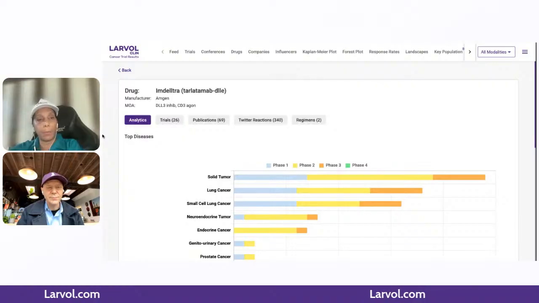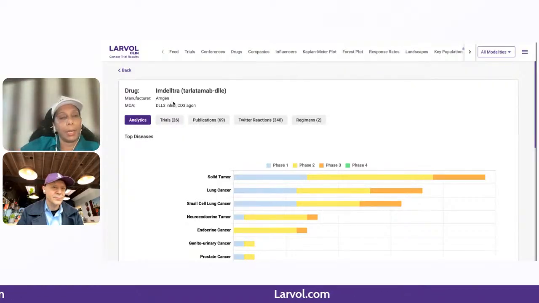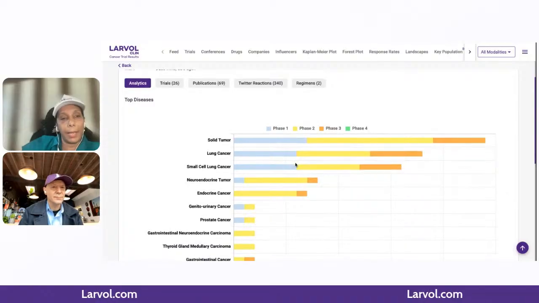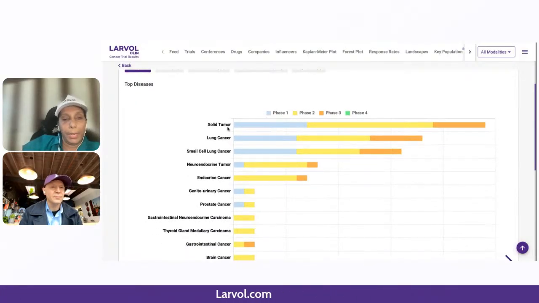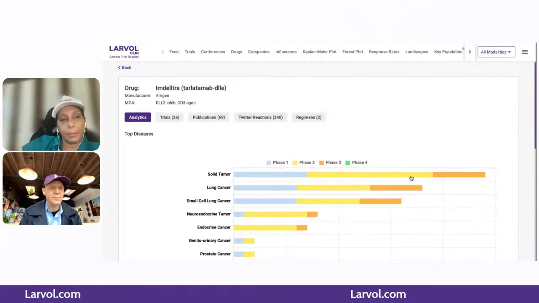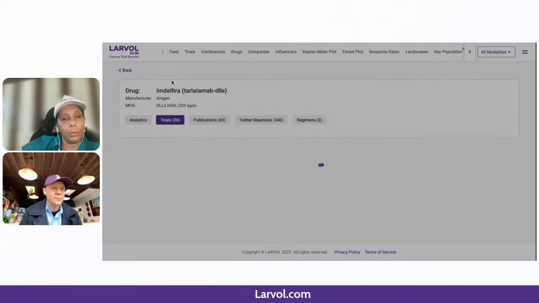So this is a bispecific antibody targeting DLL3 and CD3. Again, the trial analytics, the various indications in which the drug is in trials. Then let's go to the trials tab.